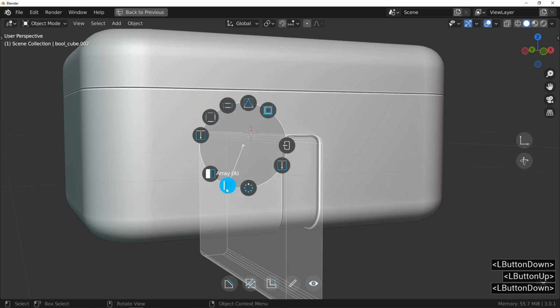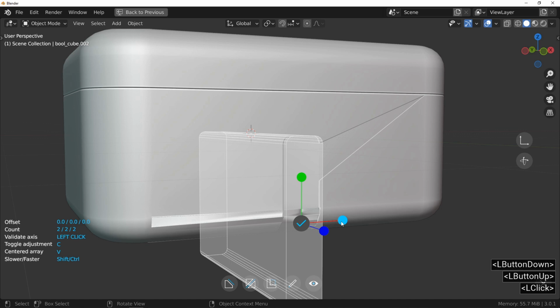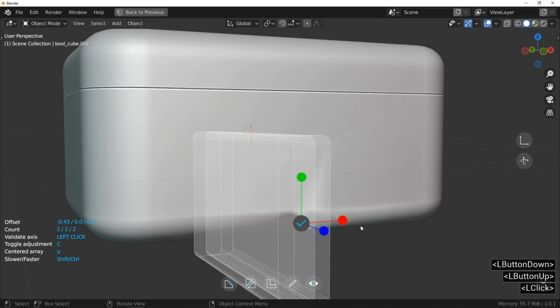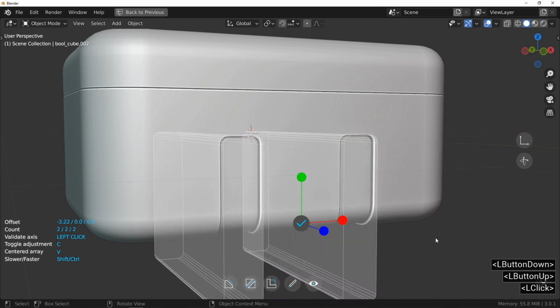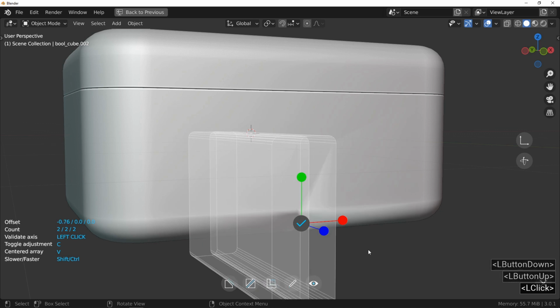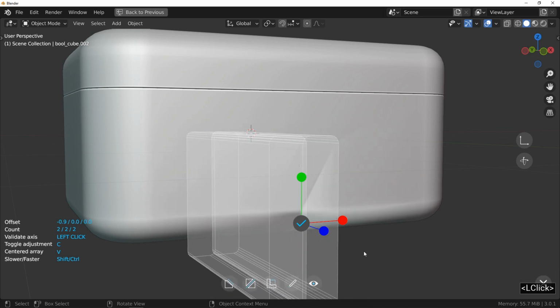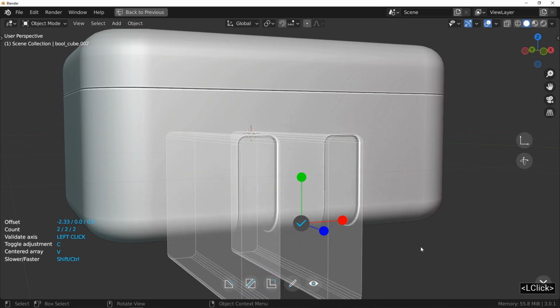We will add an array. Here, the adjustment works a little differently because it's based on a widget that represents the 3 axes of the space. To use it, follow the guide. First, click on the axis on which you want to work. Moving the cursor adjusts the distance between 2 repetitions.